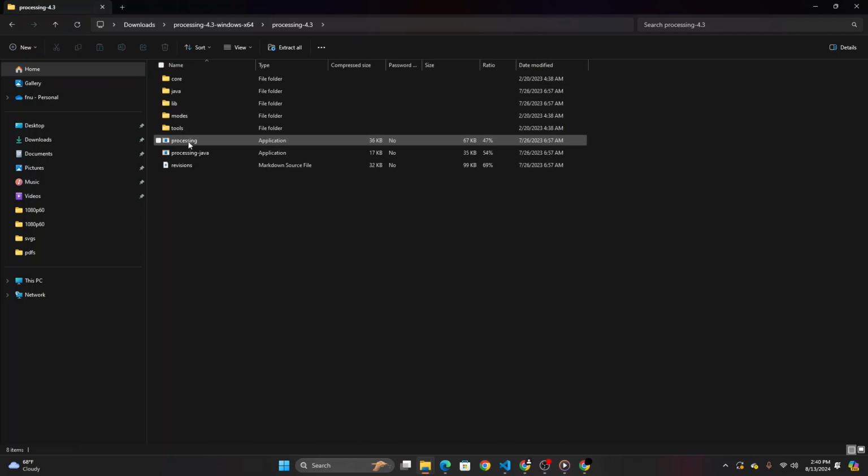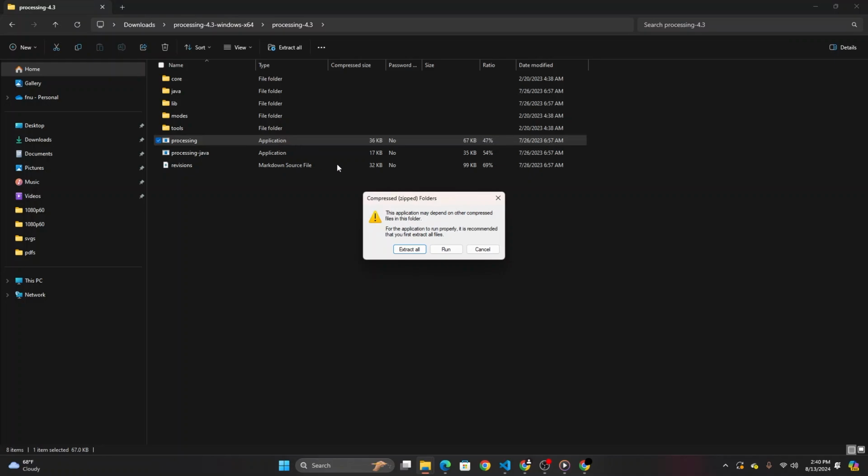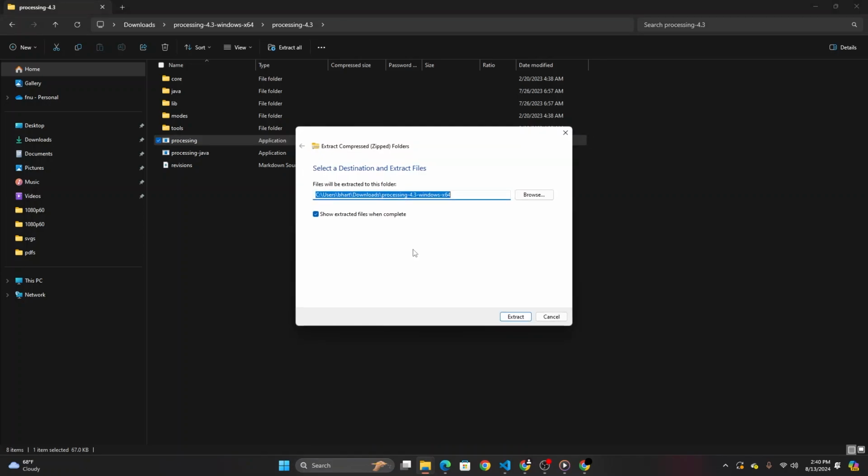Next, go ahead and open the Processing application by double-clicking on it. Once the Processing application is open, you'll see a pop-up window like this. Now unzip all the content by clicking on the Extract All button. What this does is, it extracts all the content of the Processing application to a folder in your system. You can choose the location where you want to extract the content. So once the path is selected, click on the Extract button on the bottom right corner of the window.